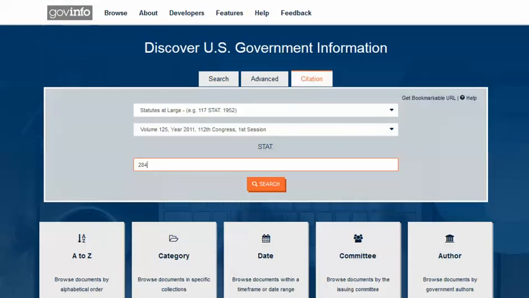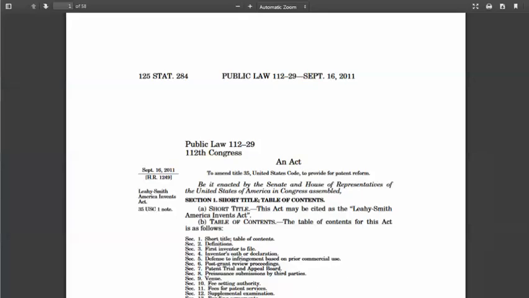For example, we can pull up the Leahy-Smith America Invents Act by selecting the Statutes at Large collection, then the volume number 125, and then typing in the page number and clicking Search. And a PDF of the entire public law appears in a new browser tab.